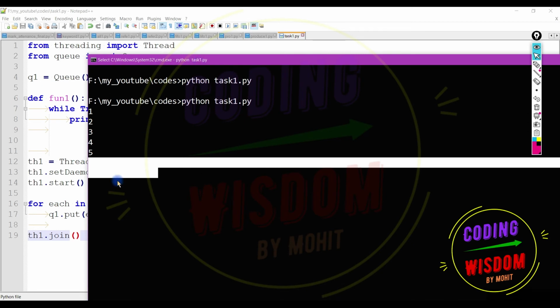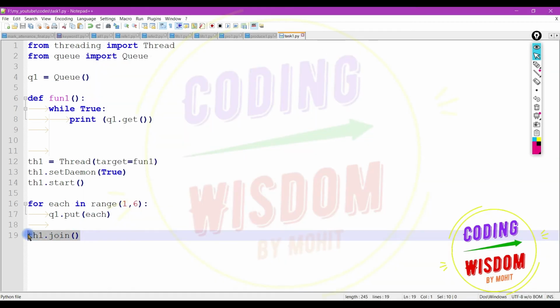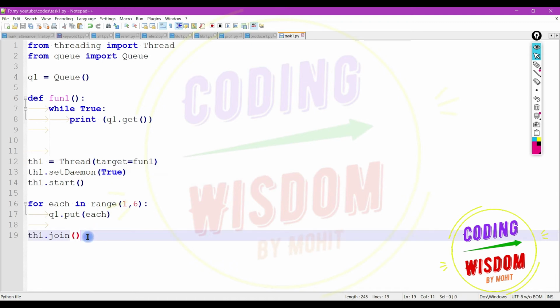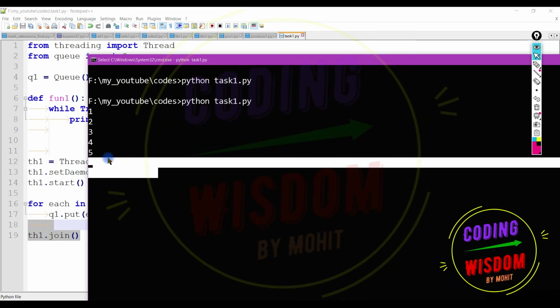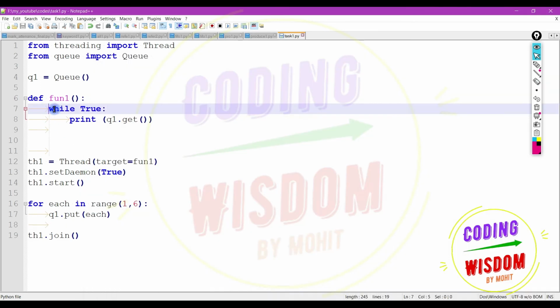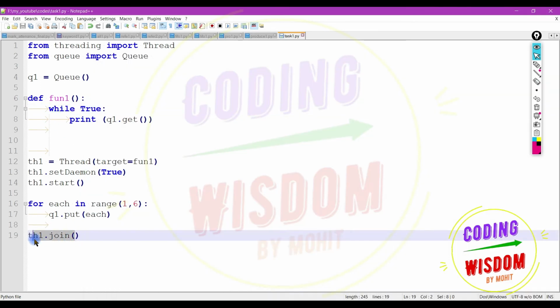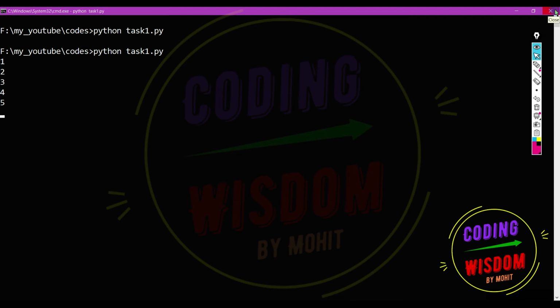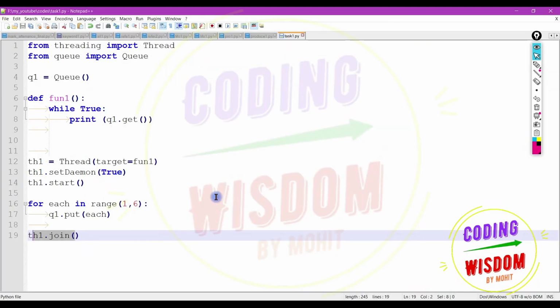So we need something which blocks the main thread for some time until the thread finishes its task. But we are using join. That's a problem because we are using a while loop. The thread is in the while loop, and join stops the main thread until th1 completes its task. That's a problem. We need a different solution.